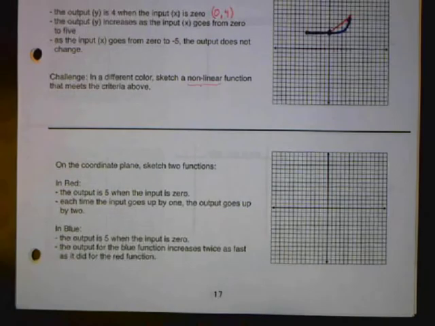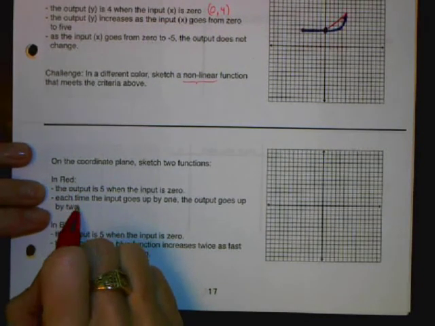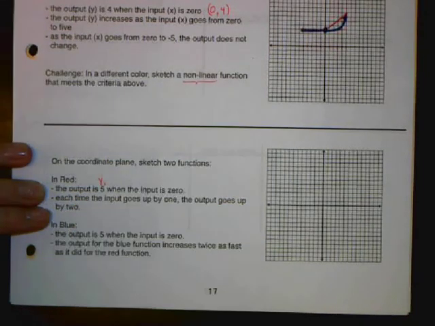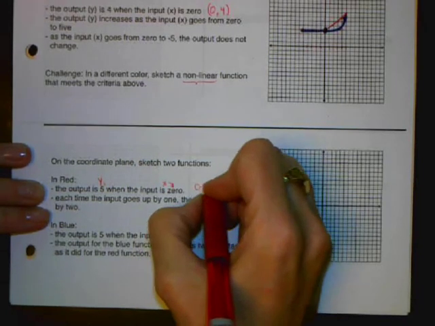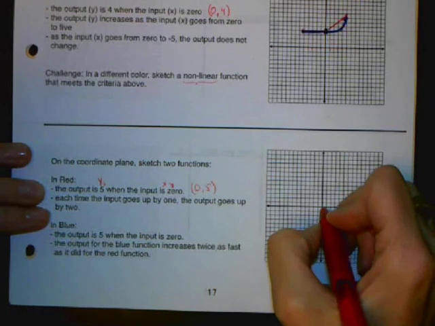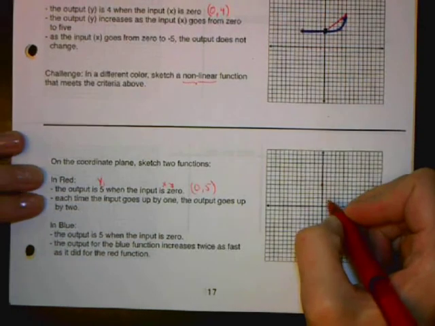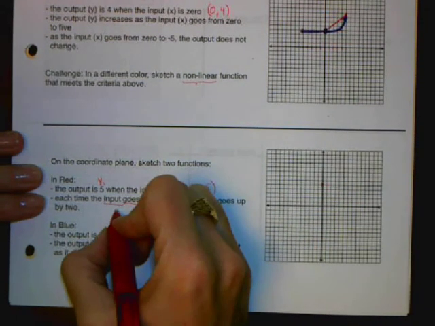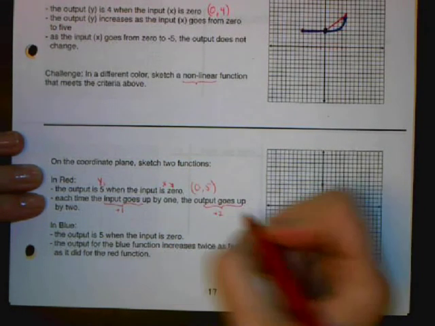Last but not least, we're going to sketch two functions. First, in red, we're going to sketch a function that meets these two criteria. The output, that's y, is 5 when the input, that's x, is 0. So (0, 5) is 1 point on our function. 0, 1, 2, 3, 4, 5. It's a point right there.